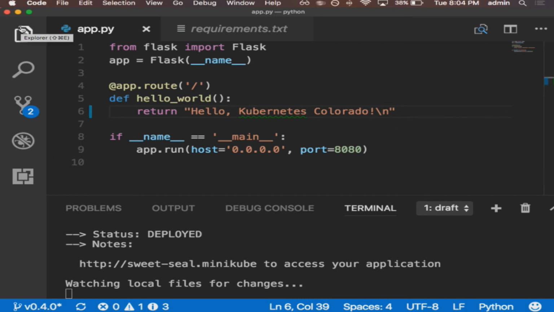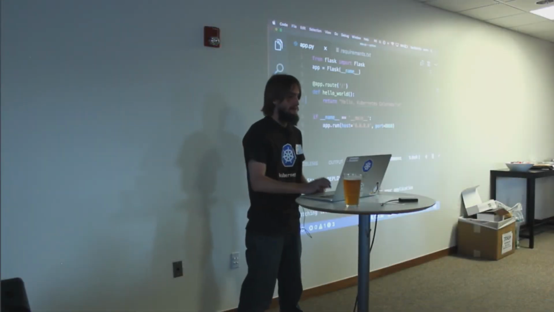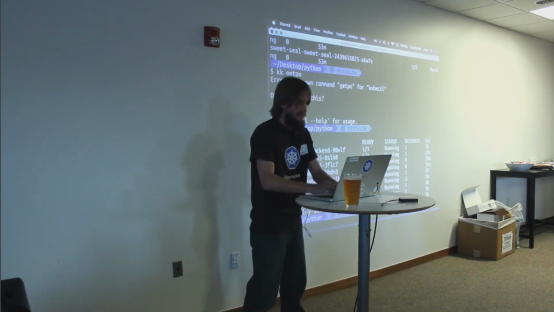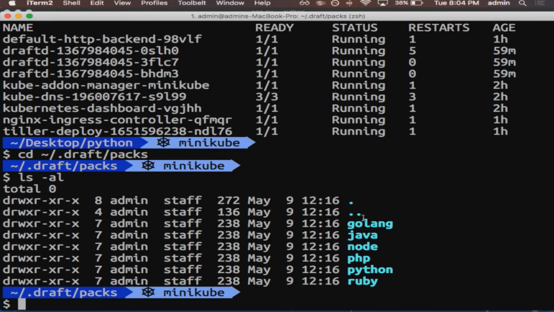Right now, as of today, we have support for 7 draft packs. A draft pack is essentially just a Docker file plus a Helm chart, and that's pretty much it. Besides that, it does have a little detect script. And in fact, I'll just go show one of these. So if I cd into .draft packs, we'll see I do not have the latest and greatest, but there is now a .NET pack, if you so desire.